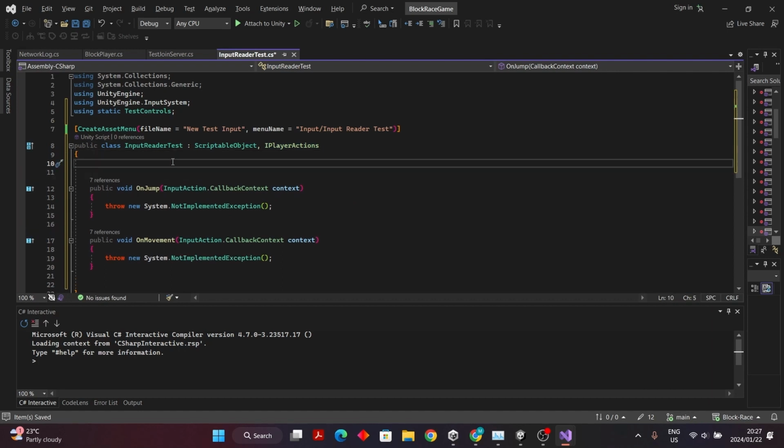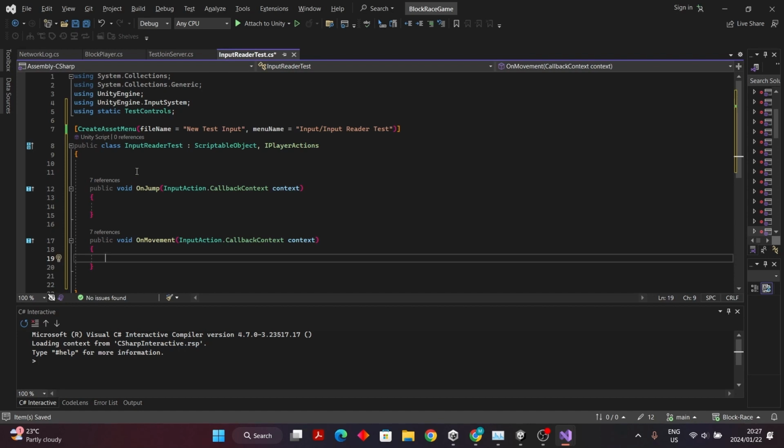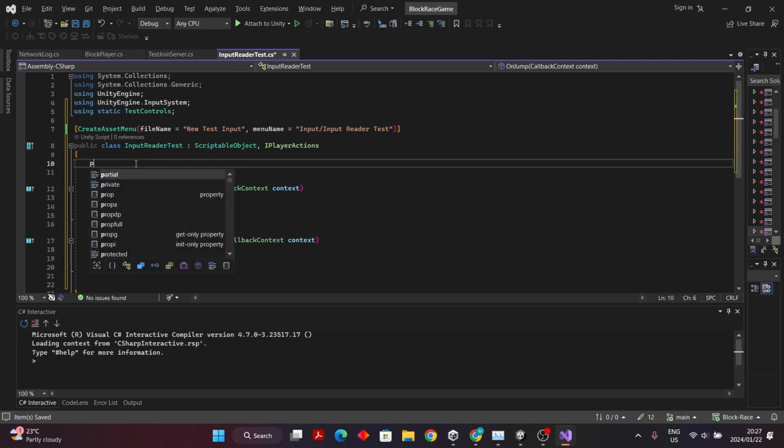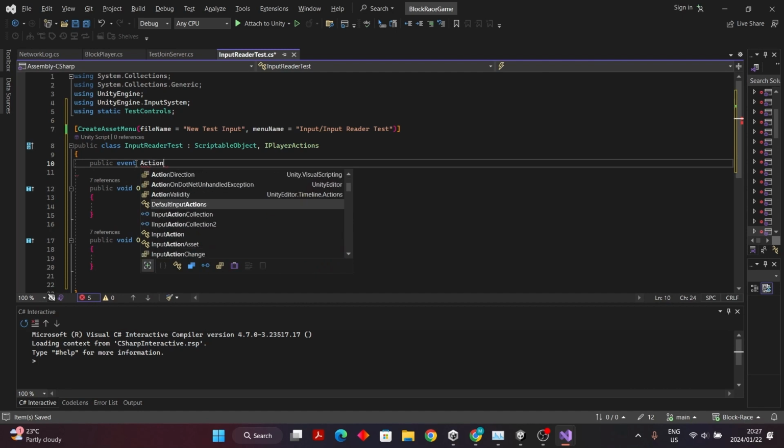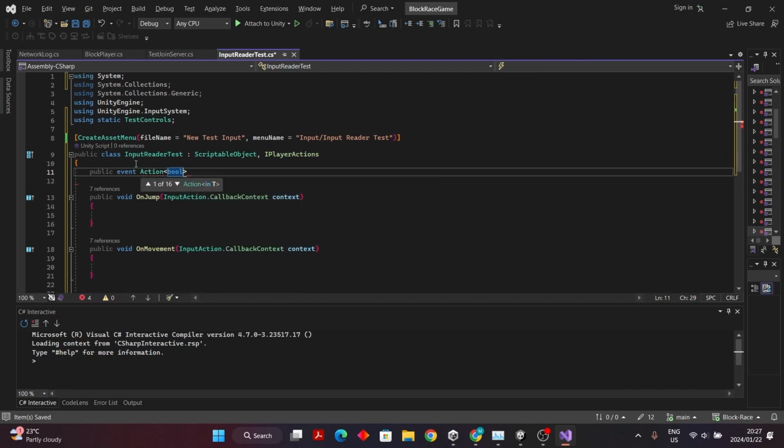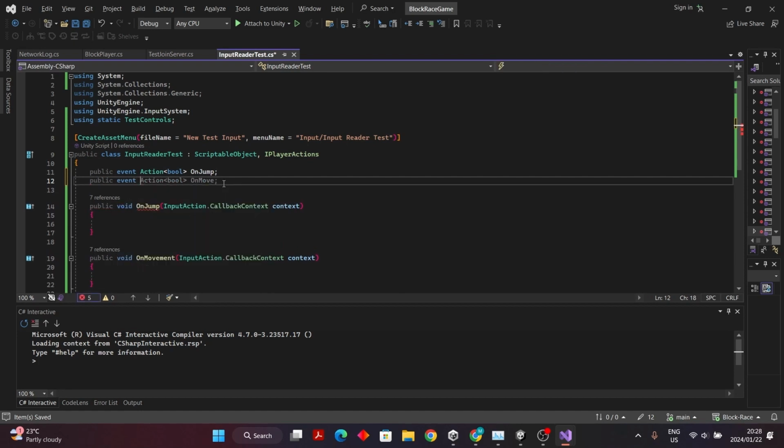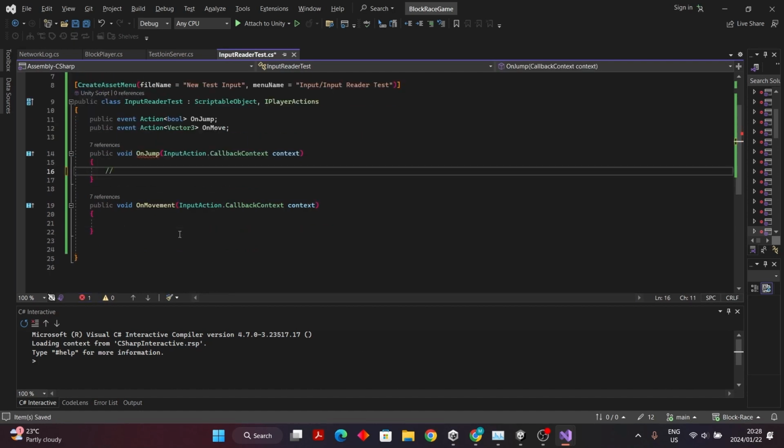So now, if you want to just keep this input reader, then you just add events to this, or you can even call a method from a different class. I prefer using events, so I would use public event Action jump. Right, there we go. There's the action for jump, and then public event Action. It'll be a Vector3 for the movement. If I can type movement properly, Vector3, and this will be OnMove. Okay, so on jump, we go to jump.